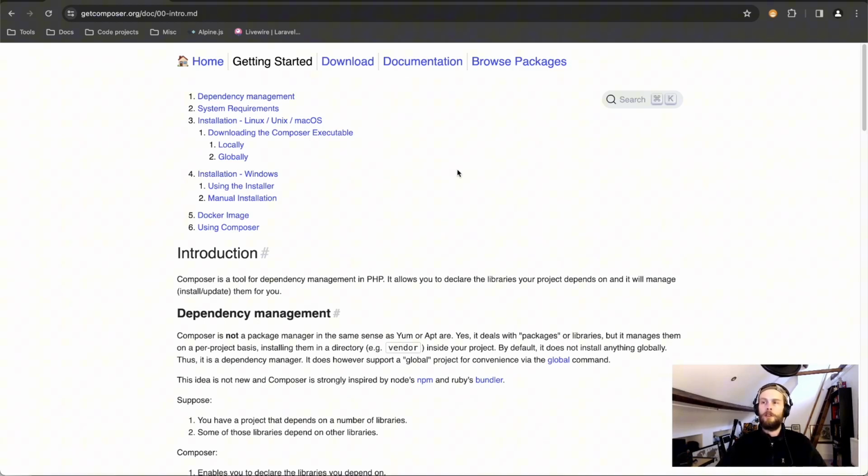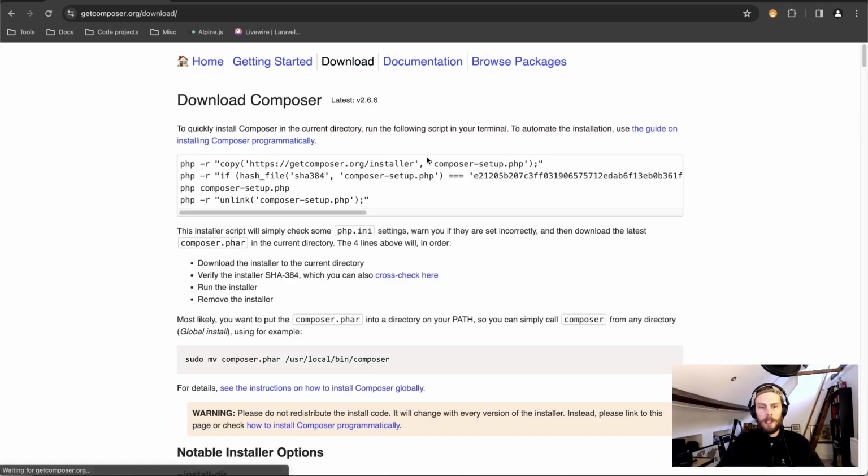Every time you fire up a new project, Composer will look for all the dependencies for that Laravel project and download them and keep them updated for you. Okay, so then we're going to head over and look at the download.